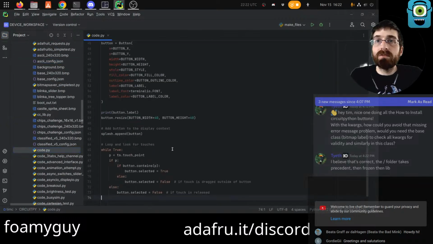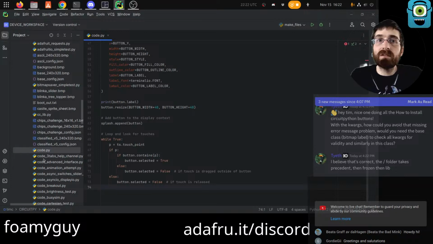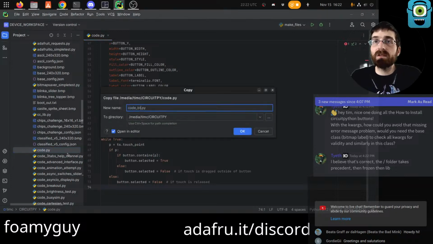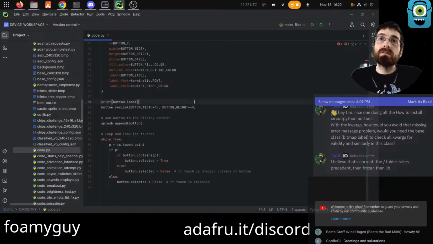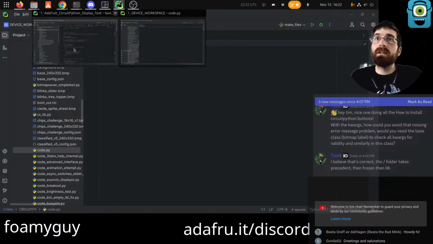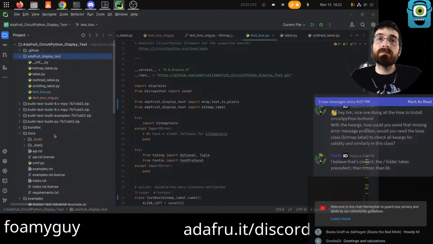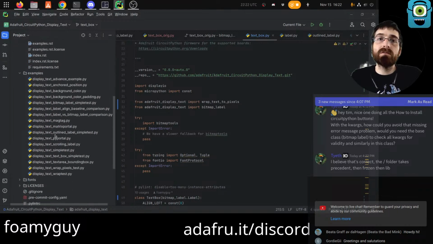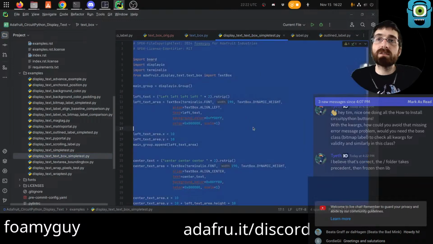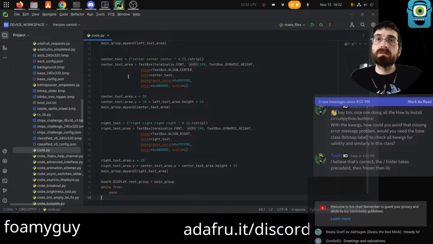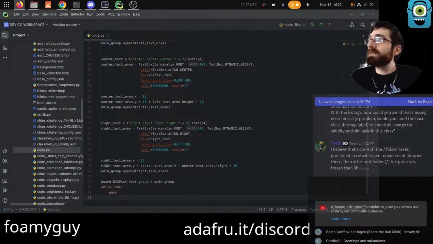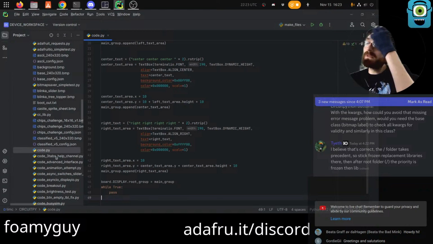Let's go to code. This is doing a button thing. This was testing a different thing I fixed. Button empty label fix. Delete this. Actually, I do have a TextBox simple test. Nice. Oops. Whereas after root, the priority is frozen and then lib. Gotcha.